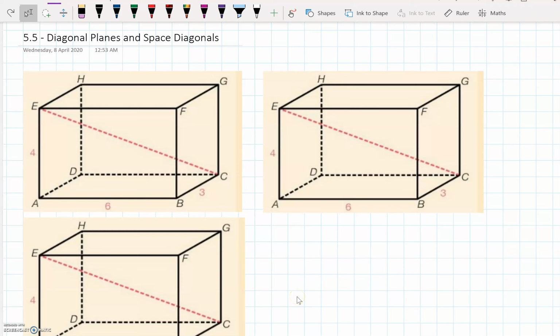Okay guys, what we're going to do now is look at diagonal planes and space diagonals. This is useful because when we've done this, we can calculate distances diagonally across a 3D shape using Pythagoras. Now, this is where we're going to use the work that we did in the last lesson.